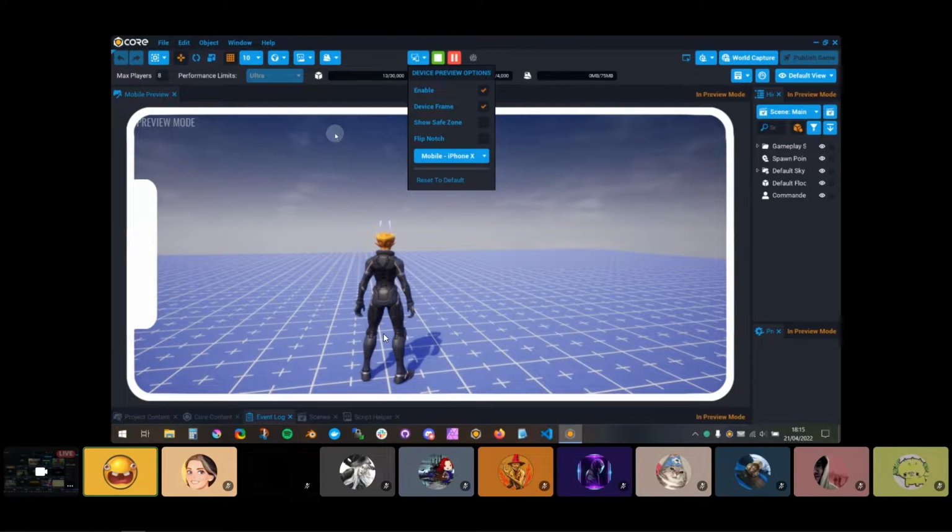Now, something to note is that the device preview only works in the editor, in local preview mode. So multiplayer preview mode is currently not supported. And you might be aware also that we only support landscape mode at the moment. I'm not sure if portrait mode will be supported in the future, but that's something to think about when designing your UI. I guess you can have a lot more space to play with since it's in landscape mode.